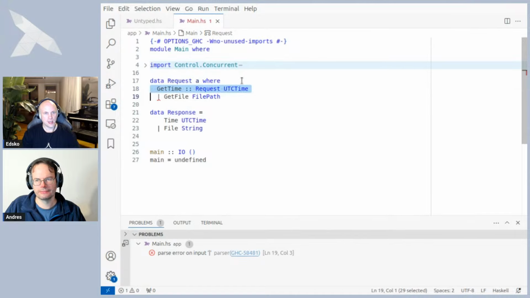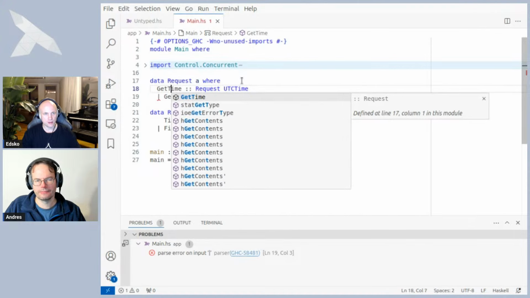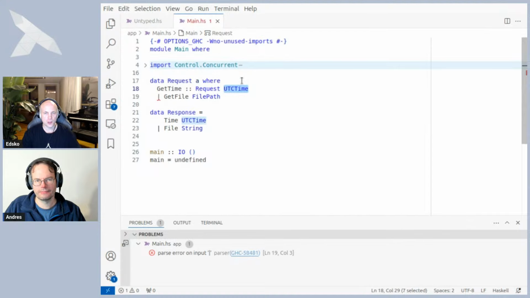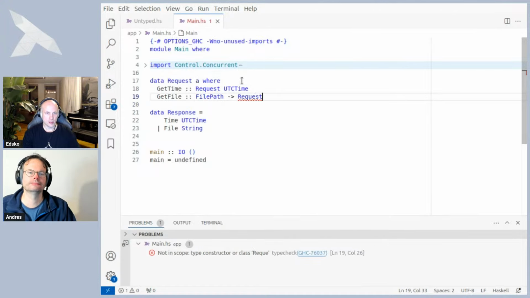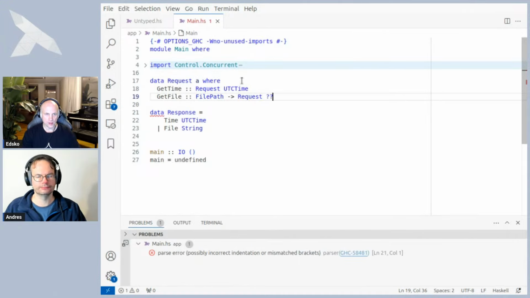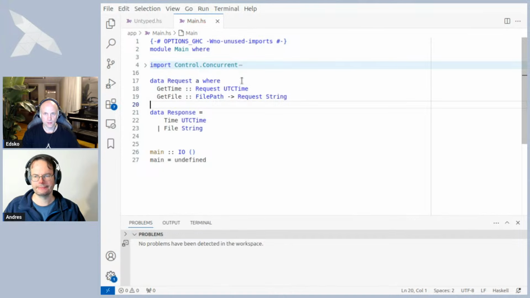And so this line here establishes a relationship between the request getTime and the type of the response, in this case, UTC time. And similarly for getFile, now this still has an argument, just like before. But then the result is a request for what? Well, a request for a string. So this GADT introduces a relationship between each request and the type of the response to that request.